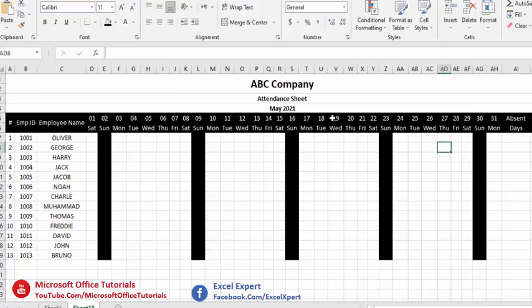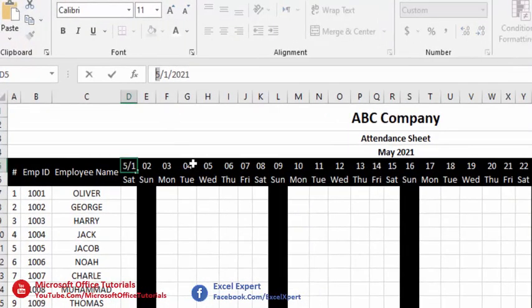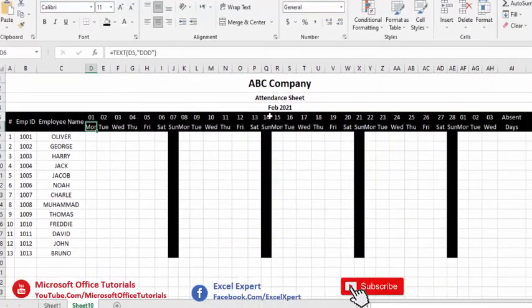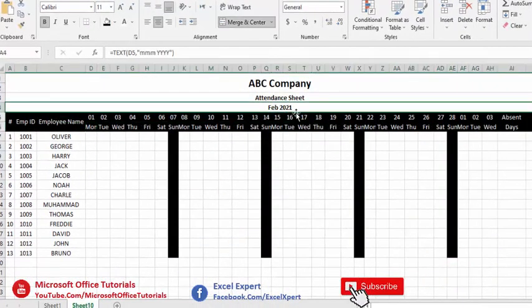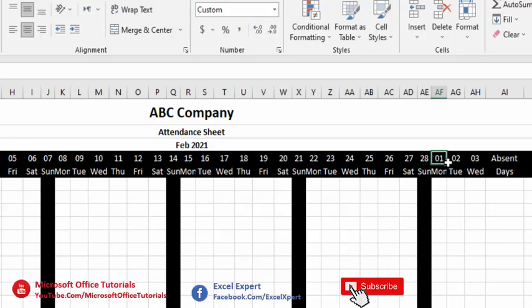You can see now this attendance sheet is for the month of May 2021, right? In May we have 31 days, but what if we are preparing the attendance sheet for the month of Feb? I will insert 2 in place of 5. I will press enter, and here we go. Now this attendance sheet is for Feb 2021, but in Feb we have 28 days, and yet 1, 2, 3 are added in our attendance sheet.